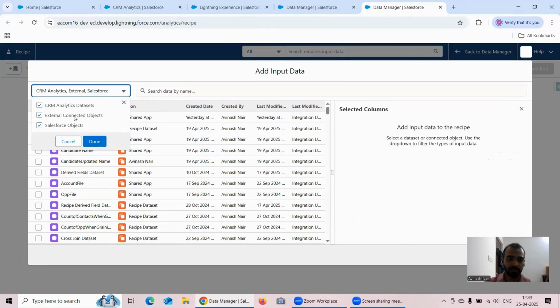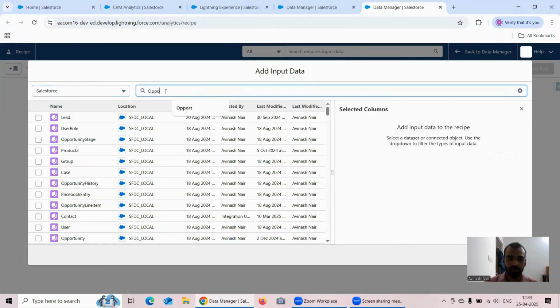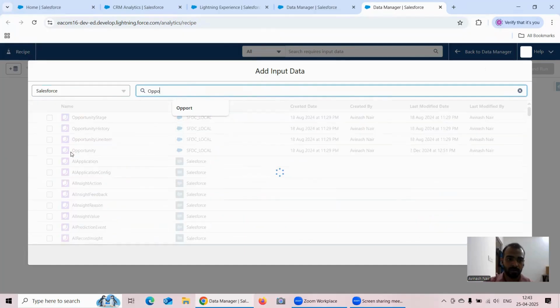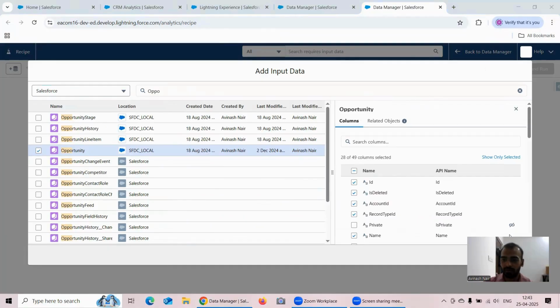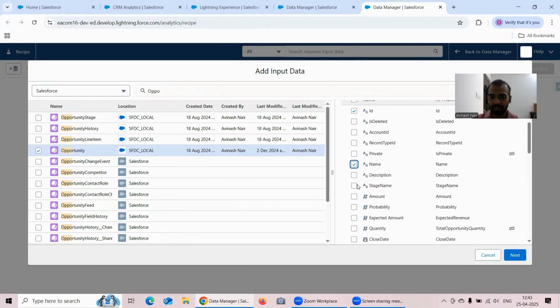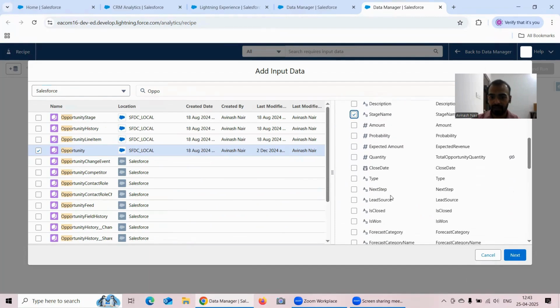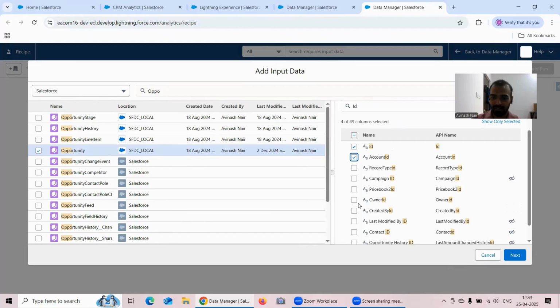Okay, so here we will go to add input data, and let me filter on Salesforce objects only, and here I will select the opportunity. So we have this opportunity over here, and from here I will select the requisite columns. Firstly I will select ID, name, and stage name, and I think that's it. Let me search with ID to see what else I have. So I have the account ID, I will select it, I will select the owner ID, and maybe I will also select the contact ID.